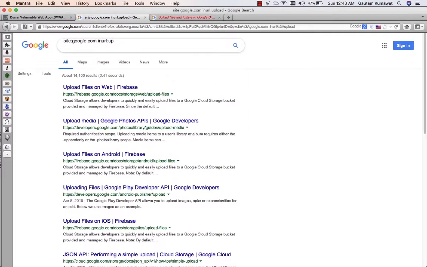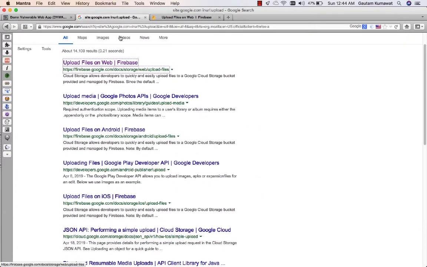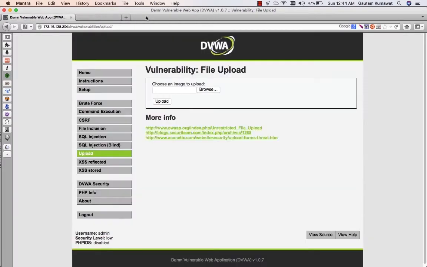Oops, I don't know why it's not working. I'll just copy it and paste it here. Upload, perfect. So you can see that all these websites on google.com have an upload option, and here you can even upload some documents. That's how you can use Google dorks to find the upload section on any website.